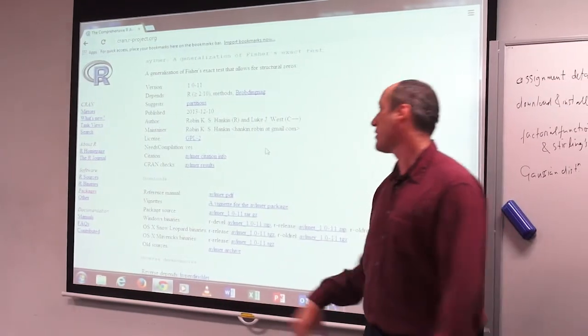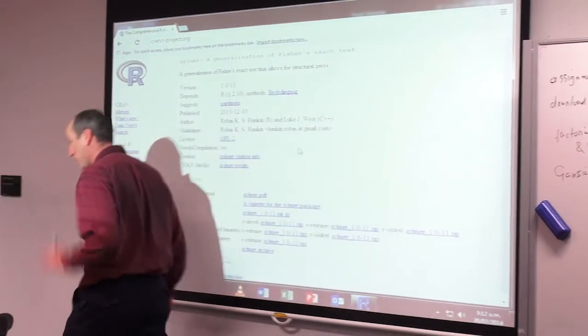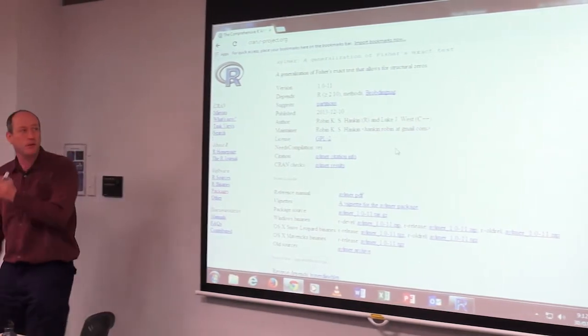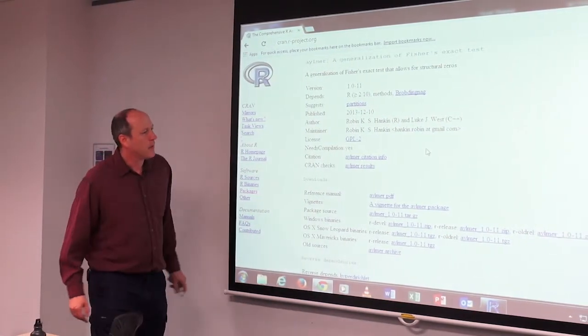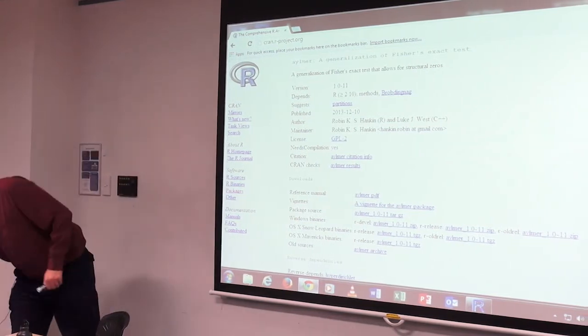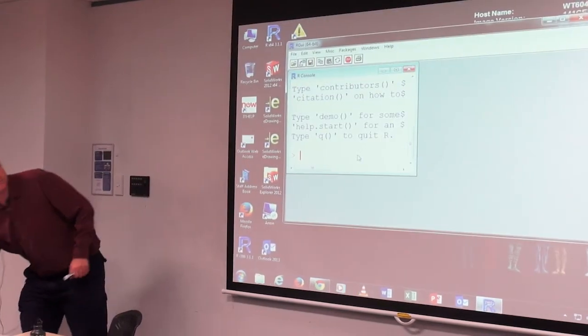So if I can download R in 2 seconds flat, you can too. And I want you all to do this, and I want you to do it at home. I want you to be able to use R in your sleep, basically. Okay, so let's just put that down there.